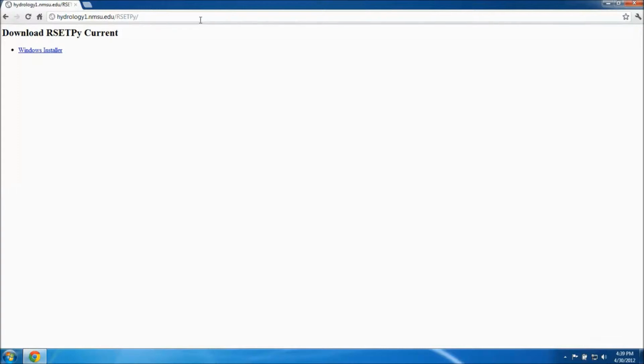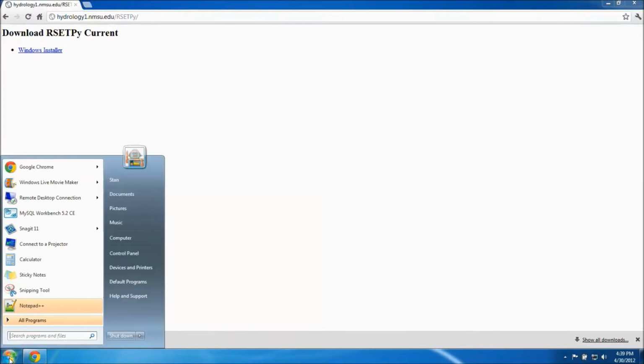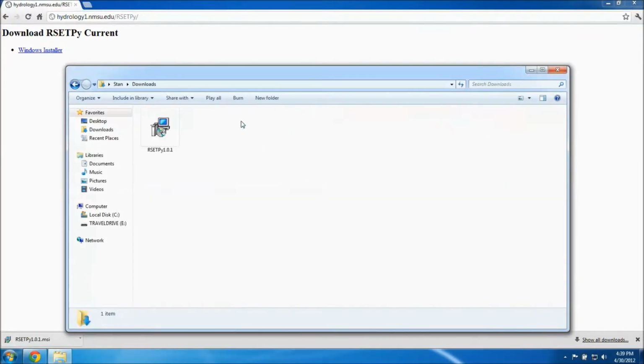So this will take you to a very sparse web page that just has one link which says Windows Installer. That is the most current version of RSETPy, the installer for the most current version of RSETPy. So we're going to go ahead and click on the Windows installer, and it should begin downloading. It downloaded to my downloads directory, so that's where I'm going to go. So downloads, there's the installer.